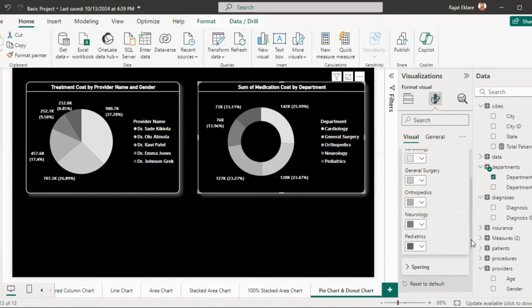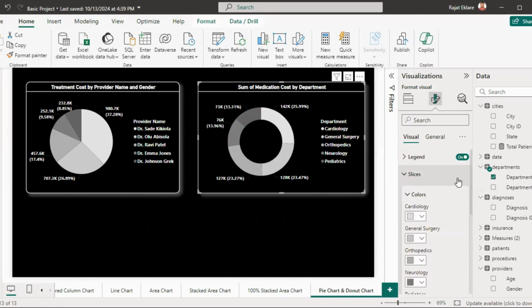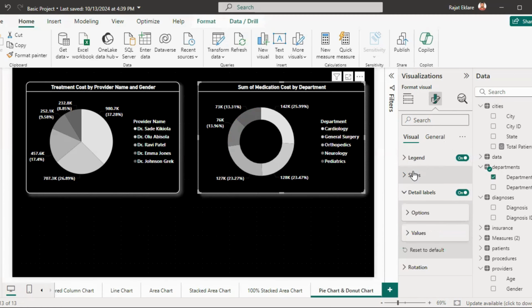Then slices: in that you can define the color and you can define the radius. One more thing, if you want to increase or decrease the percentage of this inner radius, you can do it with the help of this. But always remember that any number around 60 will look good for the donut chart. Only this setting is different, otherwise each and every setting is the same for pie chart and donut chart. That's why I have covered these two visuals in one video only.